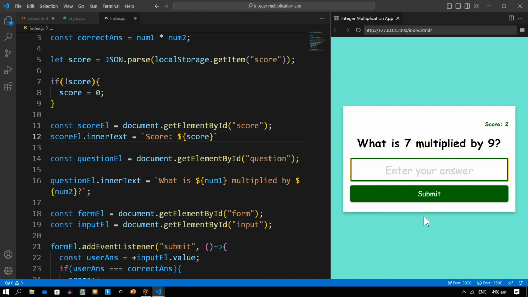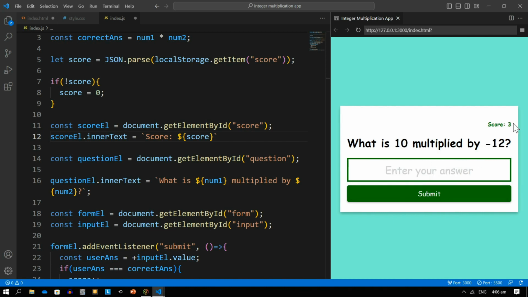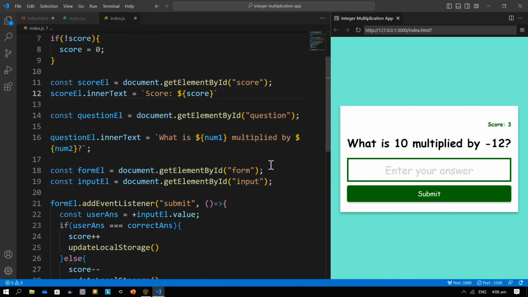For example, sagutan natin ito, 7 multiplied by 9, so the answer is 63. So nadagdagan ng 1, 8 times negative 14, 8 times 10 is 80 plus 32, 112, negative 112, tama ba? Okay, correct. Kapag mali naman yung sagot, halimbawa negative 4 yung nilagay na sagot dito, when we submit, so nababawasan ng 1. Okay?